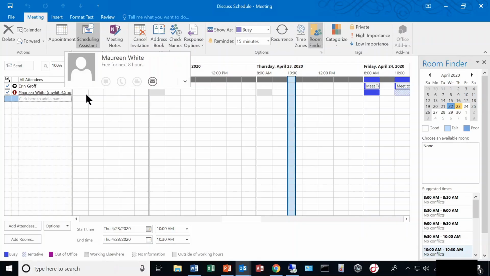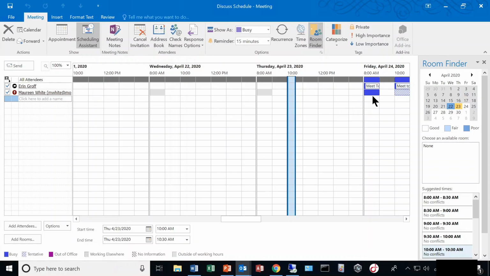So if I look over on Maureen's line and go all the way over, you can see Friday at 8 a.m. to 9 a.m., it shows this blue bar here. Well, we have a legend down at the bottom, so that tells me Maureen is busy at that time. Same for 10 a.m. This is tentative. She may not be available at 10 a.m. So all of my invitees can have their own line, and I can see their availability throughout the day before I even send the meeting invitation.